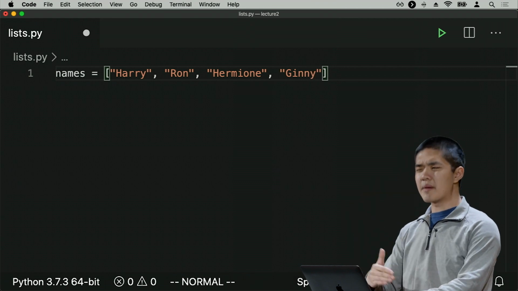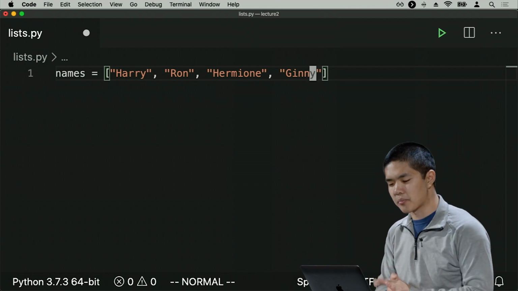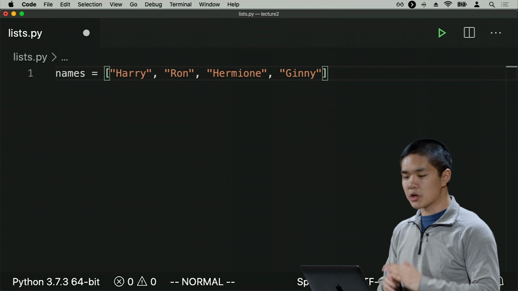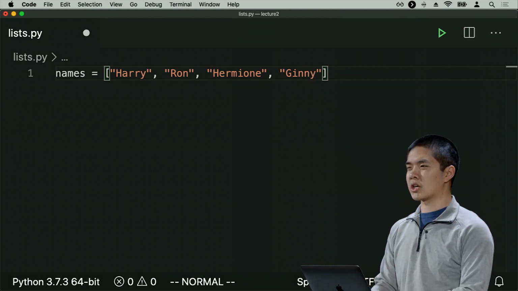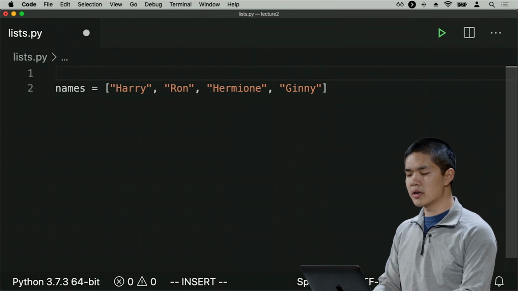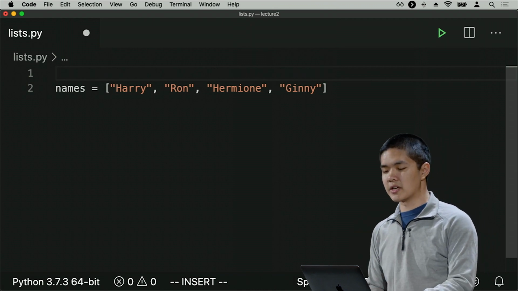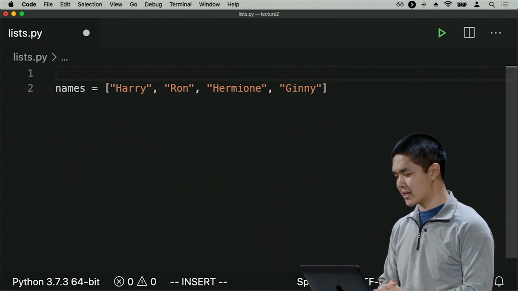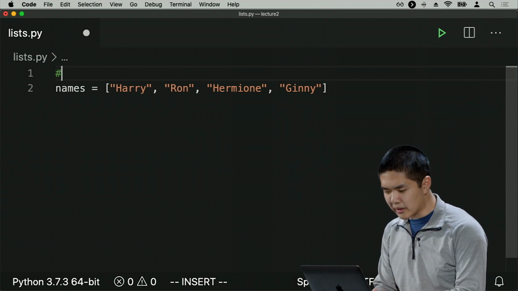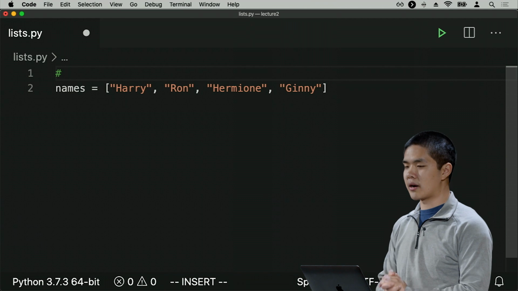And as I start to write multiple lines of code, especially as my Python programs start getting longer, it can be a good idea to document what it is that I'm doing. So let me add a comment to this particular line of code, just so I know what it is that I've done in this line of code. And in Python, there are a couple of different ways to create a comment, but the simplest way is just to use the # or the hashtag.